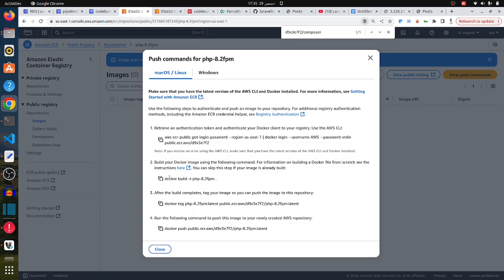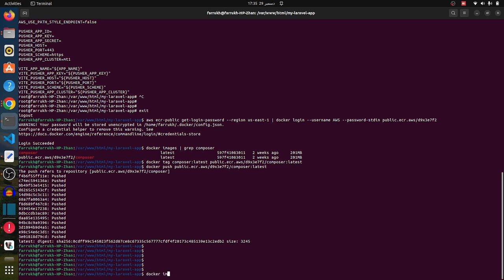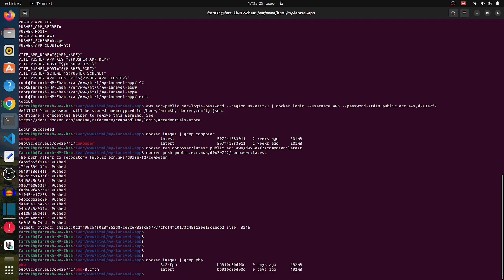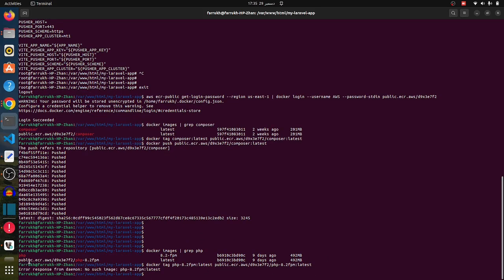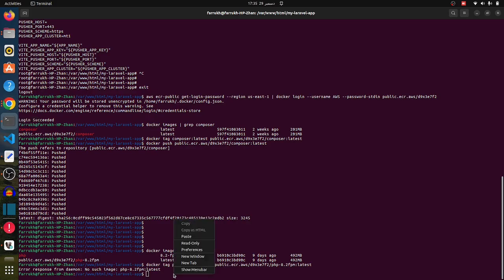I have already logged in. I just don't need to build. So I just need to tag it like this. But before that, do I have this image? Docker images. So it is here. I just need to tag it. I've already tagged it, but I'm doing it again. And then finally I just need to push it.